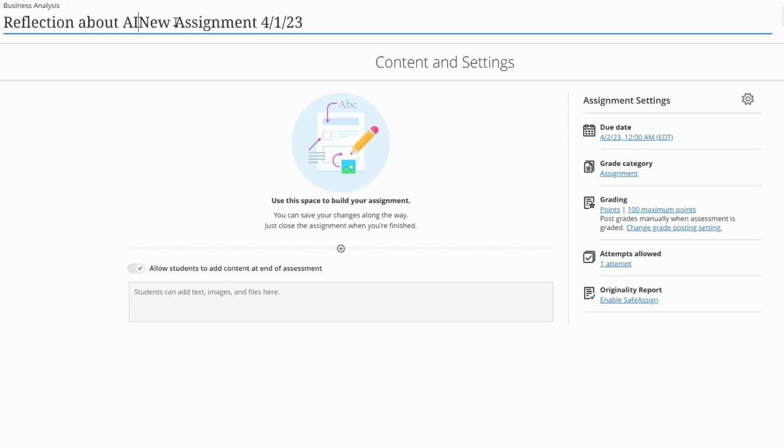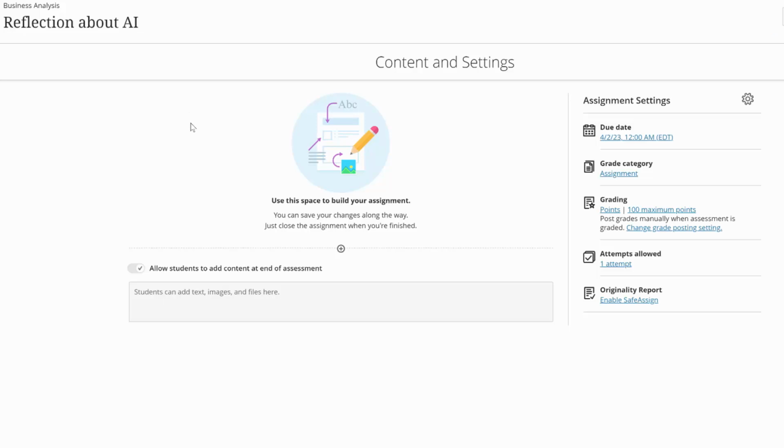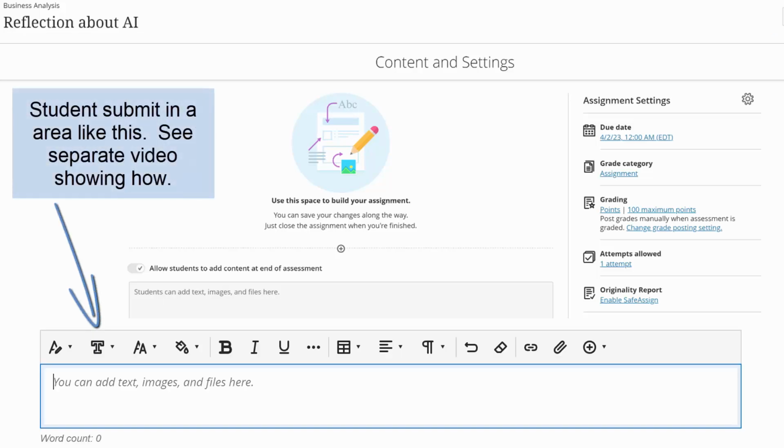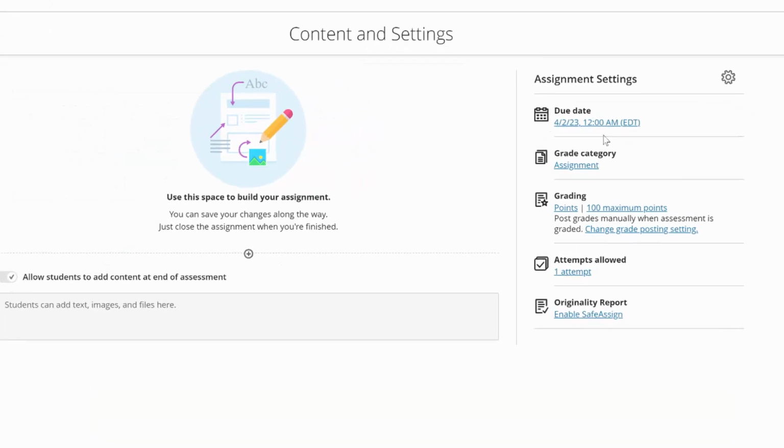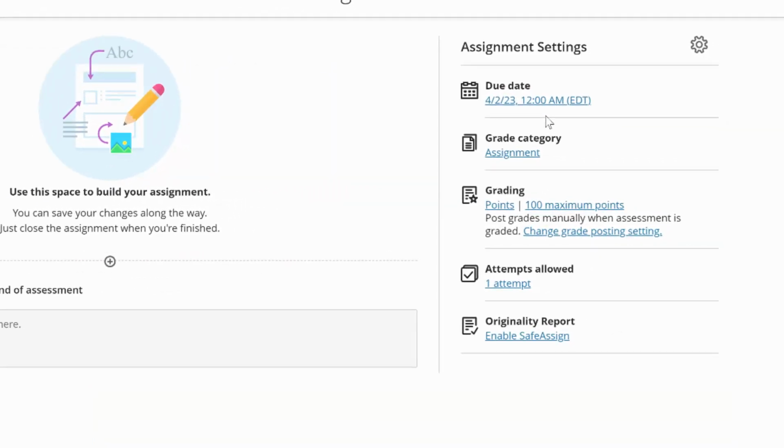Reflection about AI. So I'll just delete that. So that's the name of my item, and pretty much you're done. Because what an assessment does in the form of an assignment is it allows a place for a student to click, browse, and submit a file. Now that file could be a PDF, a Word, it could be PowerPoint, it could be Excel, it could be any file at all.